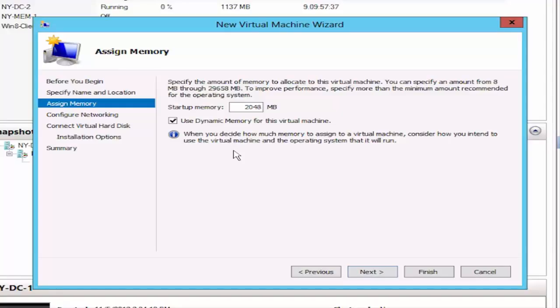So this is actually pretty cool stuff, the paging memory and the dynamic memory, because with the original versions of Hyper-V, if you go back to Windows Server 2008 or further back, the problem was you had to truly guess how much memory the machine needed.